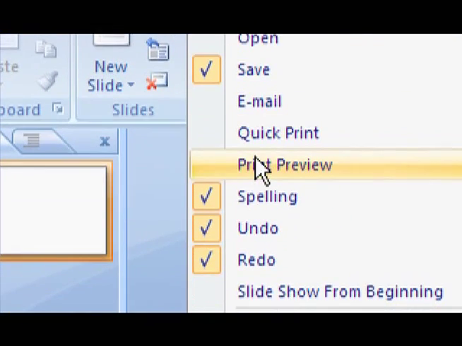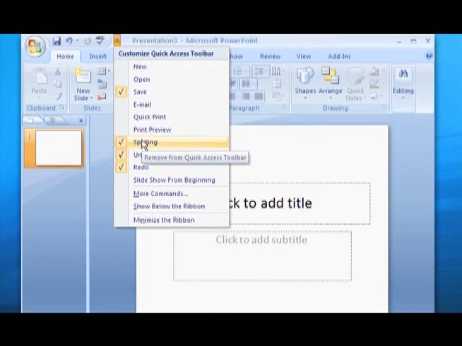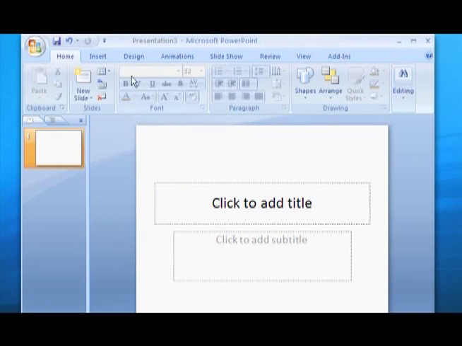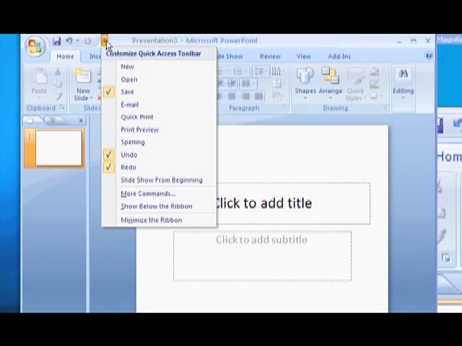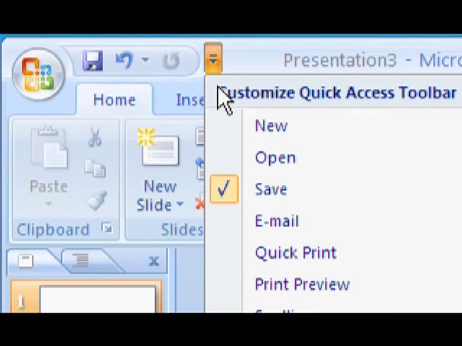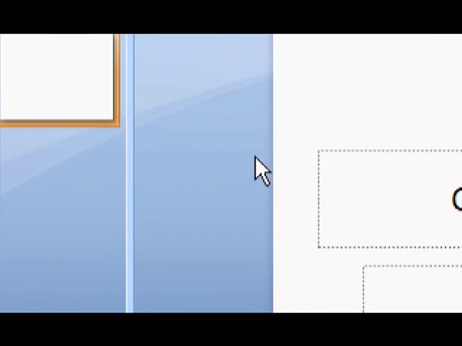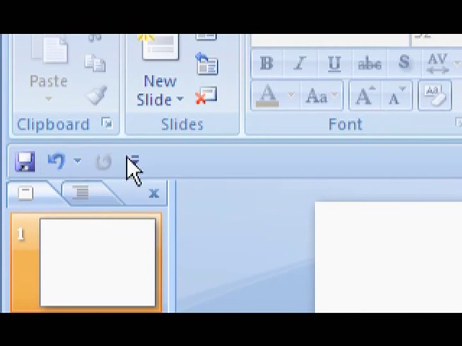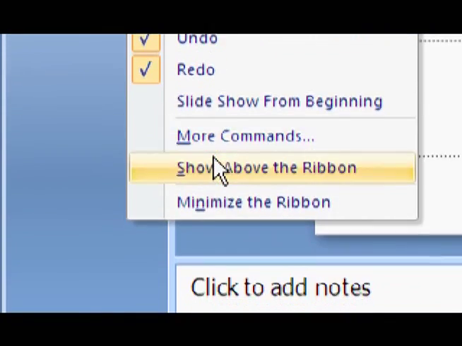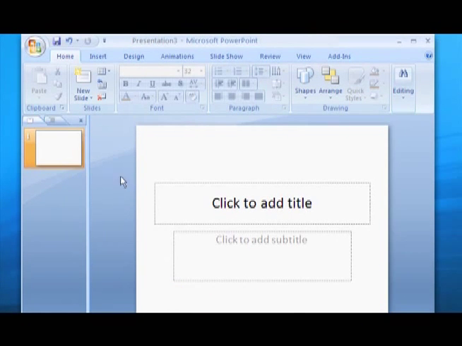It's just as easy to remove unwanted buttons. In this way, you can customize the toolbar to contain all the buttons you use most frequently. You can also set the toolbar to appear below the ribbon, although it uses less screen space when it is in the default position above the ribbon.